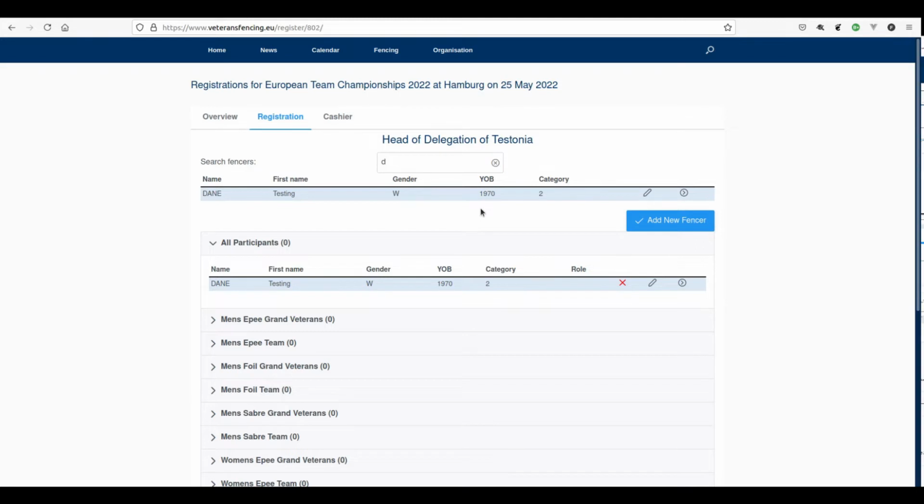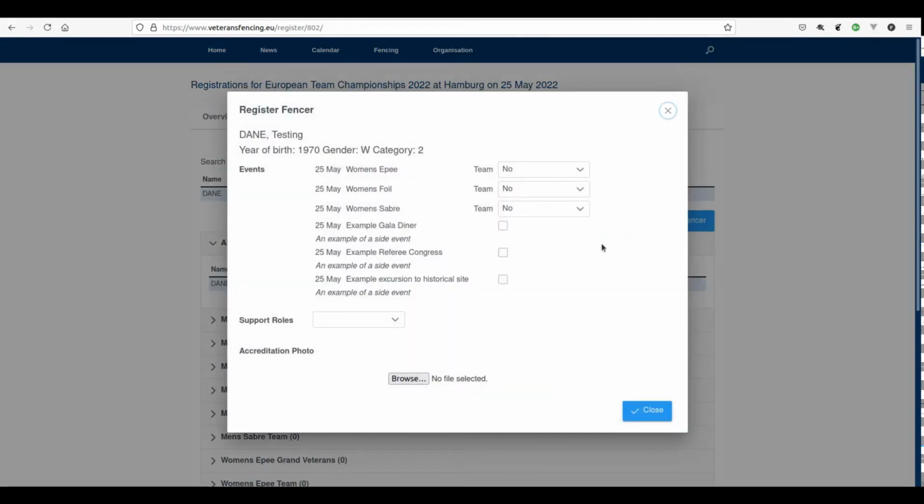I'm going to register my fencers for team by clicking on the chevron, the small encircled arrow at the end, and this will open the registration dialog. The registration dialog shows me that this person, testing Dane, can enter for 3 events: the women's épée, the women's foil, and the women's saber event. Currently there are 3 teams events. Currently there are no teams there yet, so I'm going to register testing Dane for the women's épée team event.